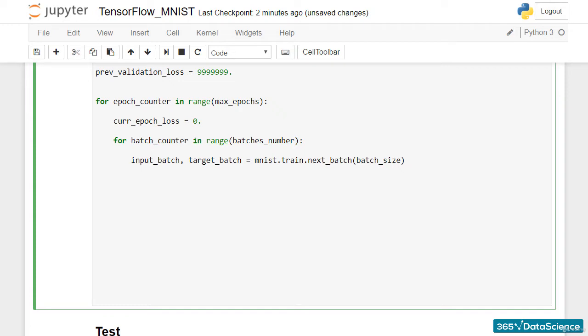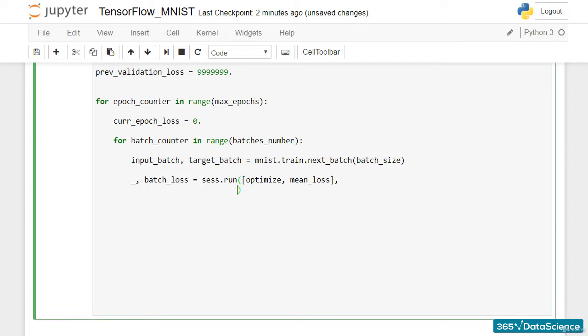Right. Now, we use the session run operation, as that's where we optimize and calculate the loss. We do that in the familiar way. We run the optimization and minimize the loss by feeding it with inputs and targets. Or, batch loss equals ses.run of optimize and mean loss, comma, feed dict with input batch as inputs, and target batch as targets. That's the same piece of code we used in our TensorFlow introduction, but for batches. Cool. At the end of each iteration over the batches, we will increase the current epoch loss by the batch loss we just calculated.